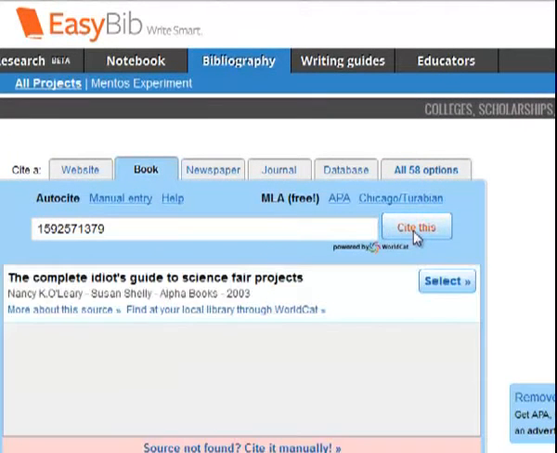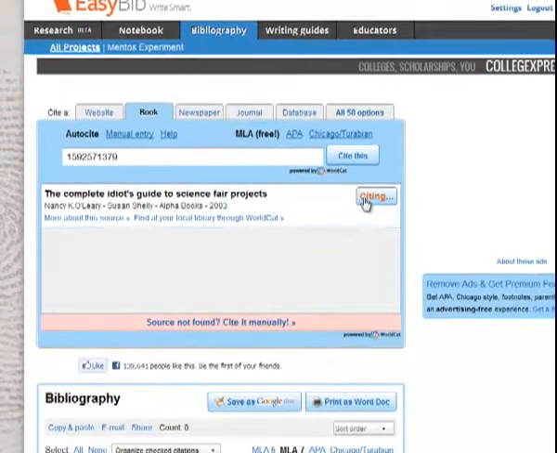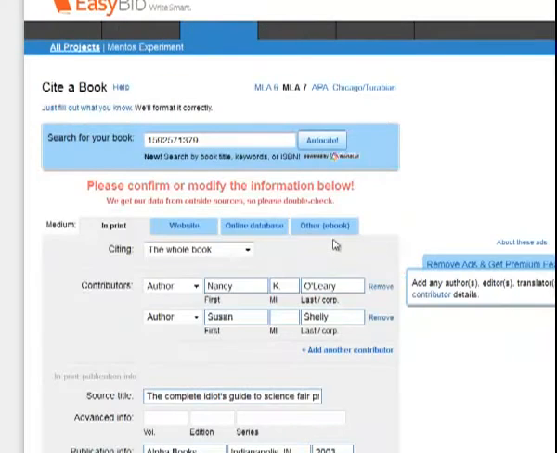I'm going to click Cite This. Now, sometimes more than one will come up, but since I did an ISBN search, I get one match, and I'm going to go ahead and just check the title. That's the right book. I'm going to click Select. EasyBib will now generate the citation for me.